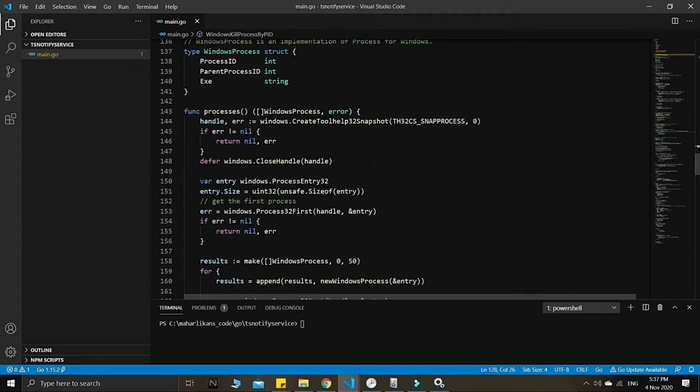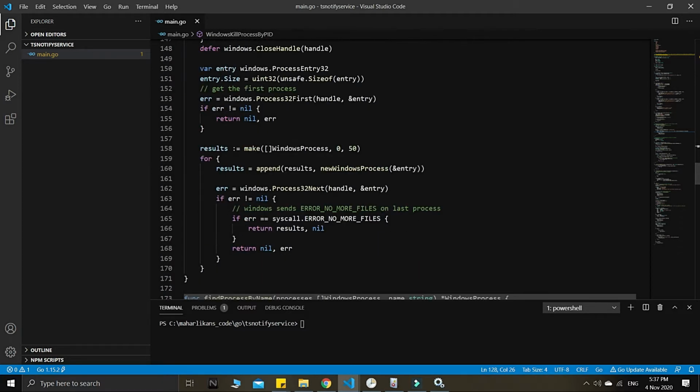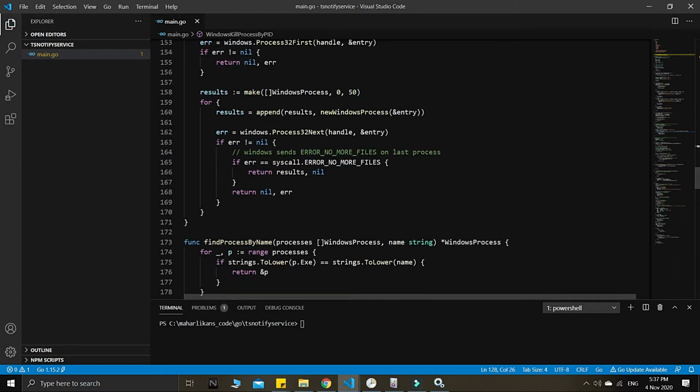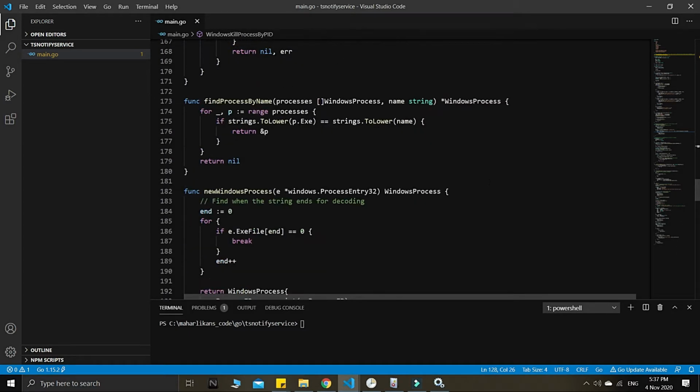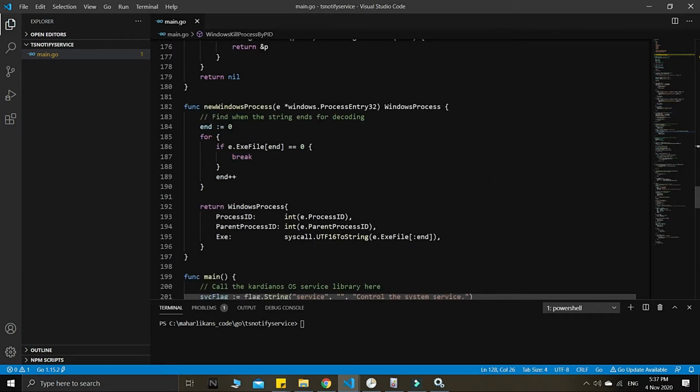Okay, so these are all the things guys. Just slowly scroll. I hope you enjoy coding here in Maharlikans code.